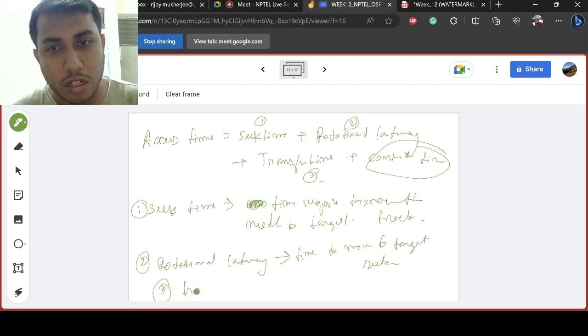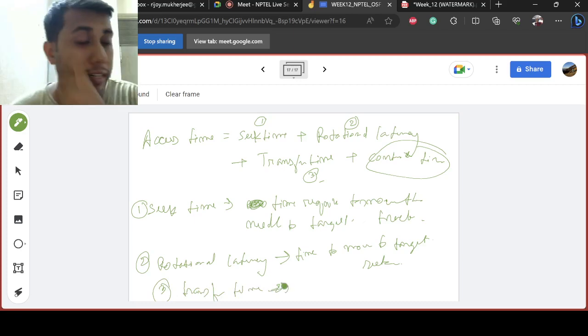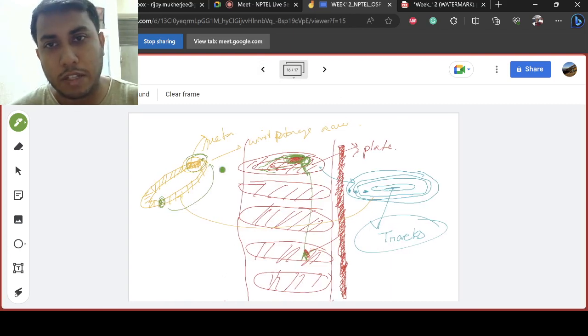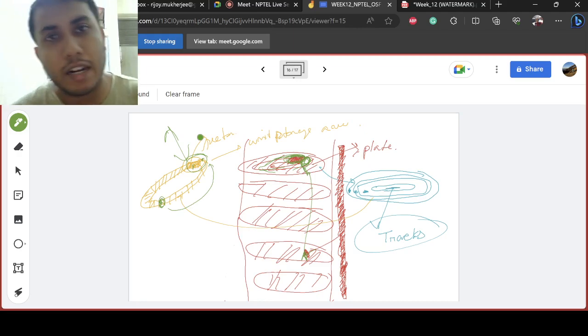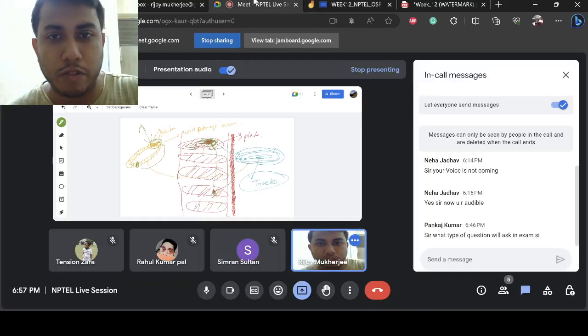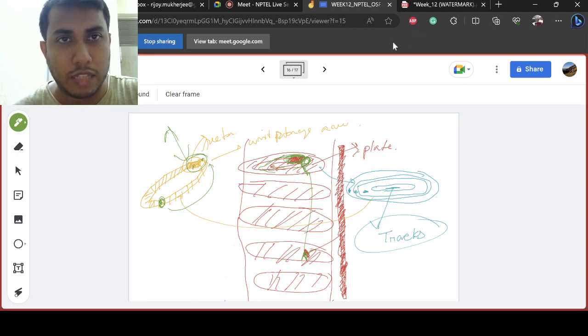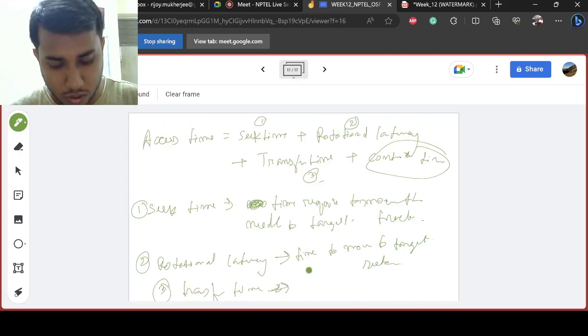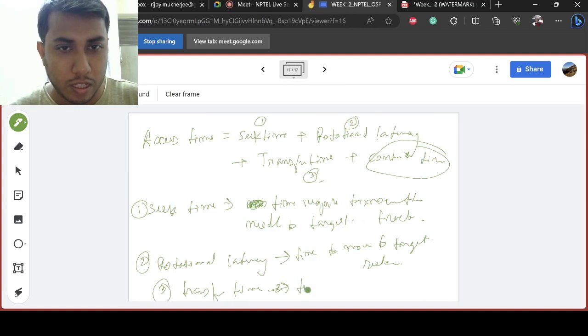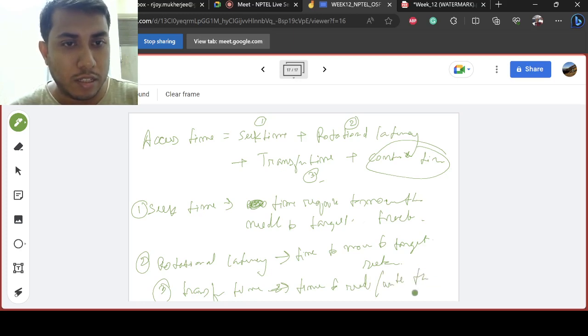Third is your transfer time. Once you have reached the sector, you need to transfer the data, right? So that is basically your transfer delay. How much time is required to transfer the data? So the time to read/write the sector, that is your transfer time.